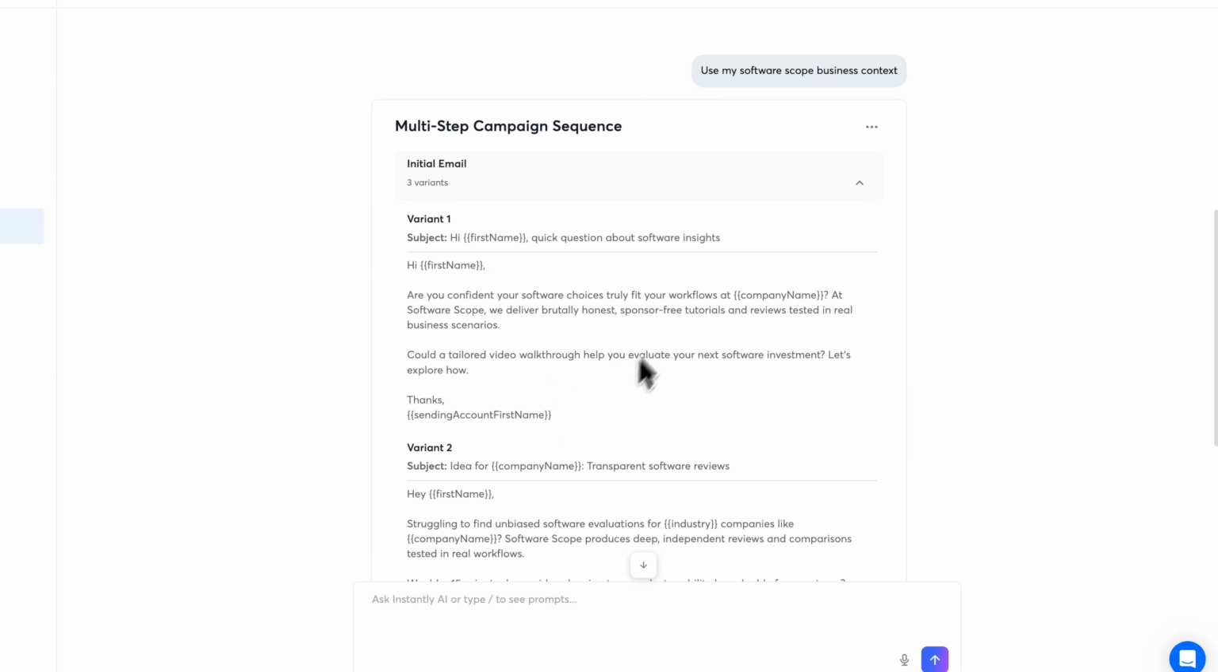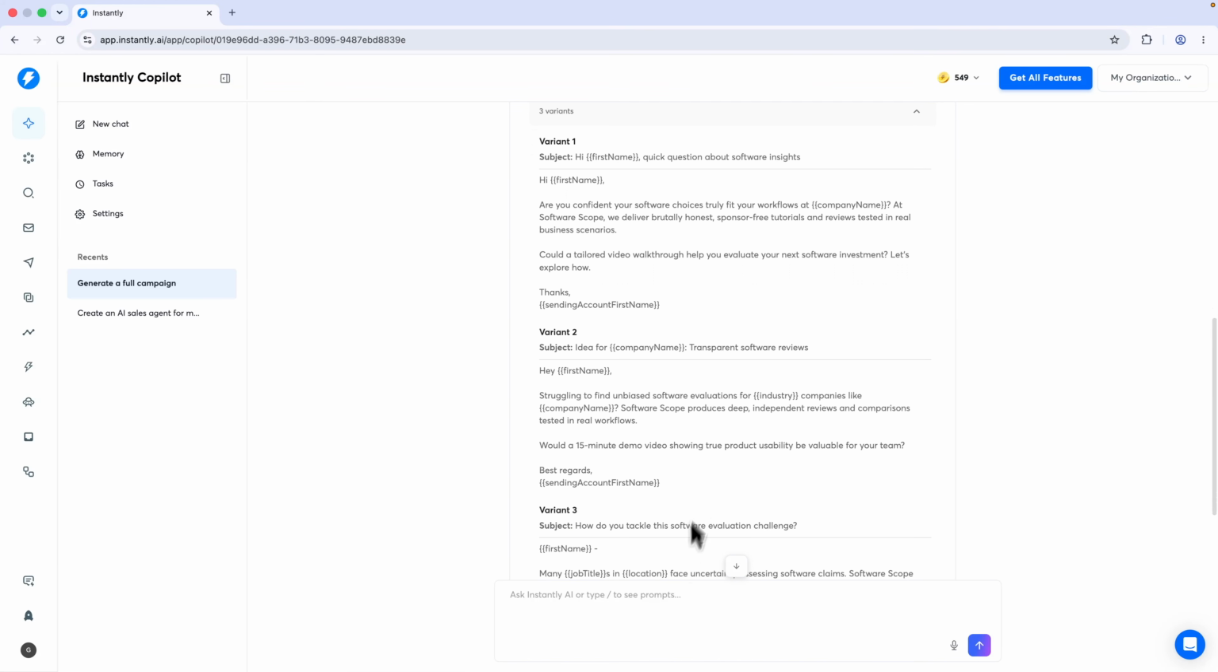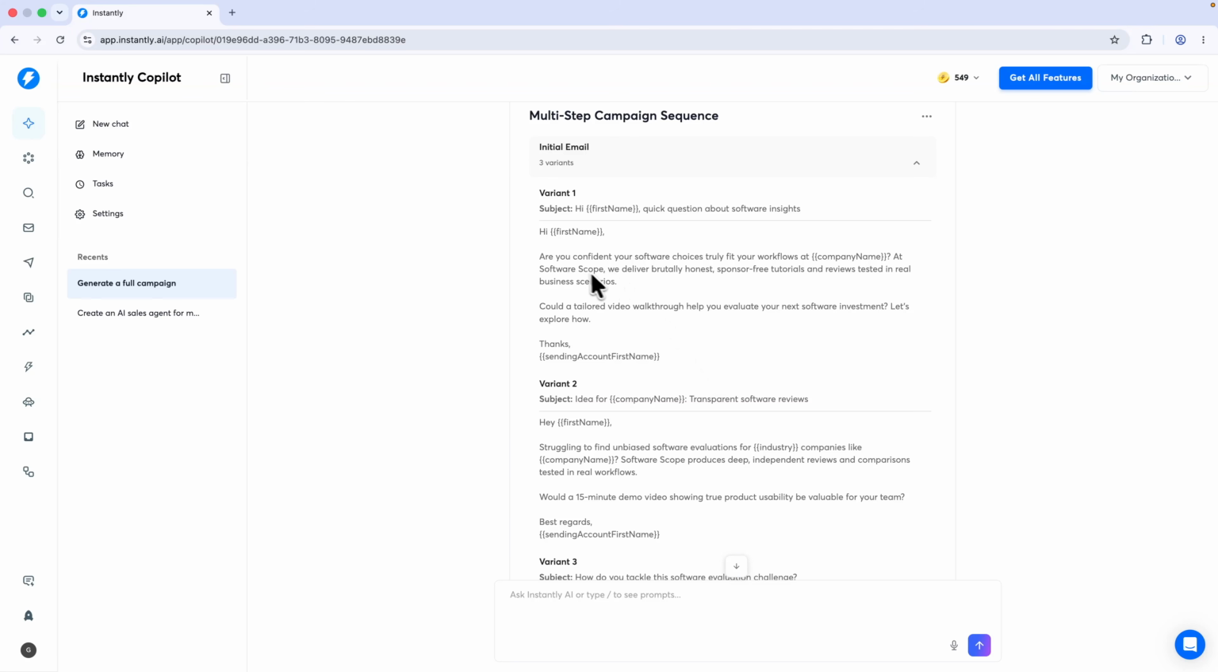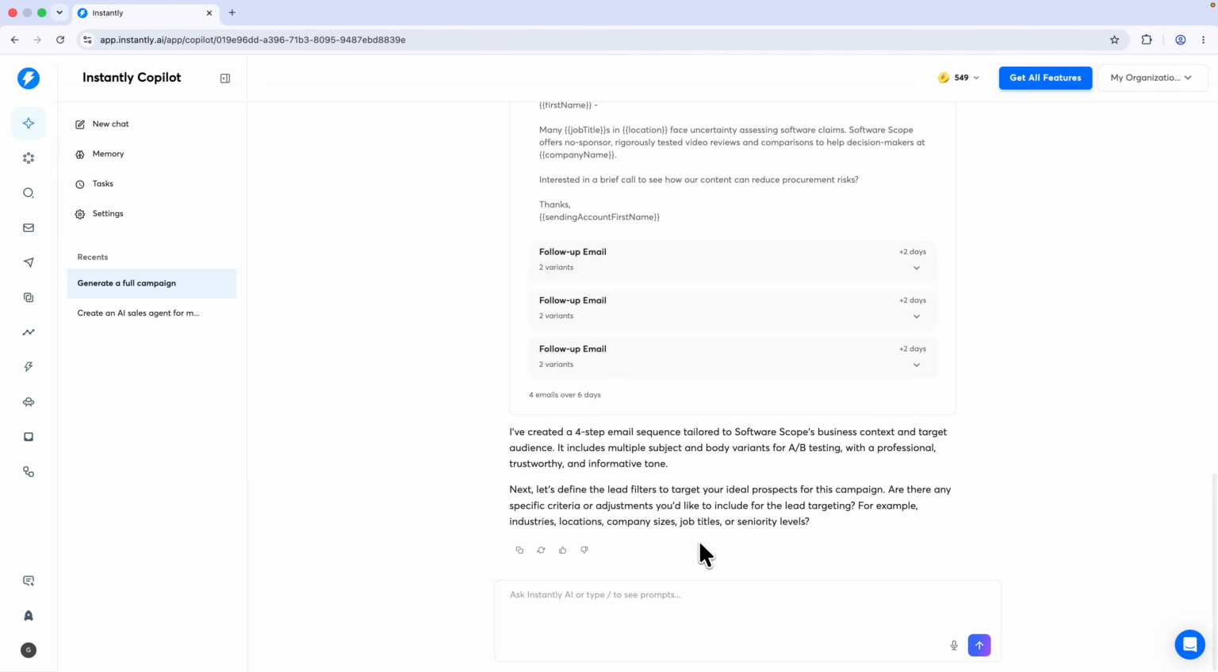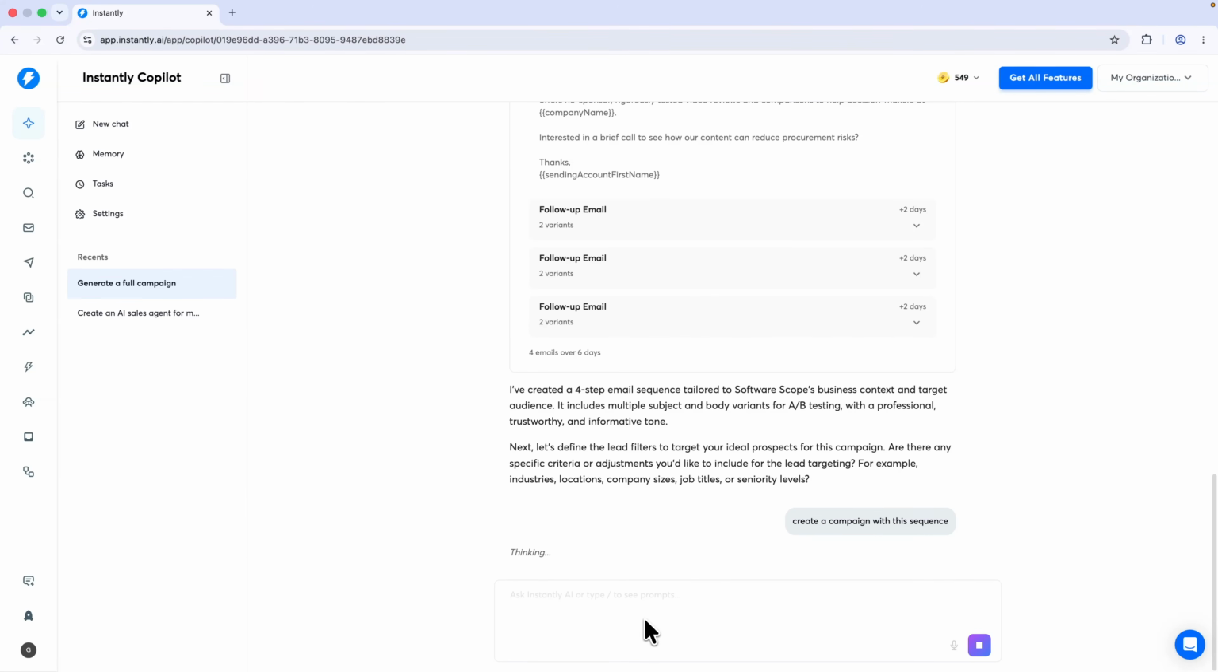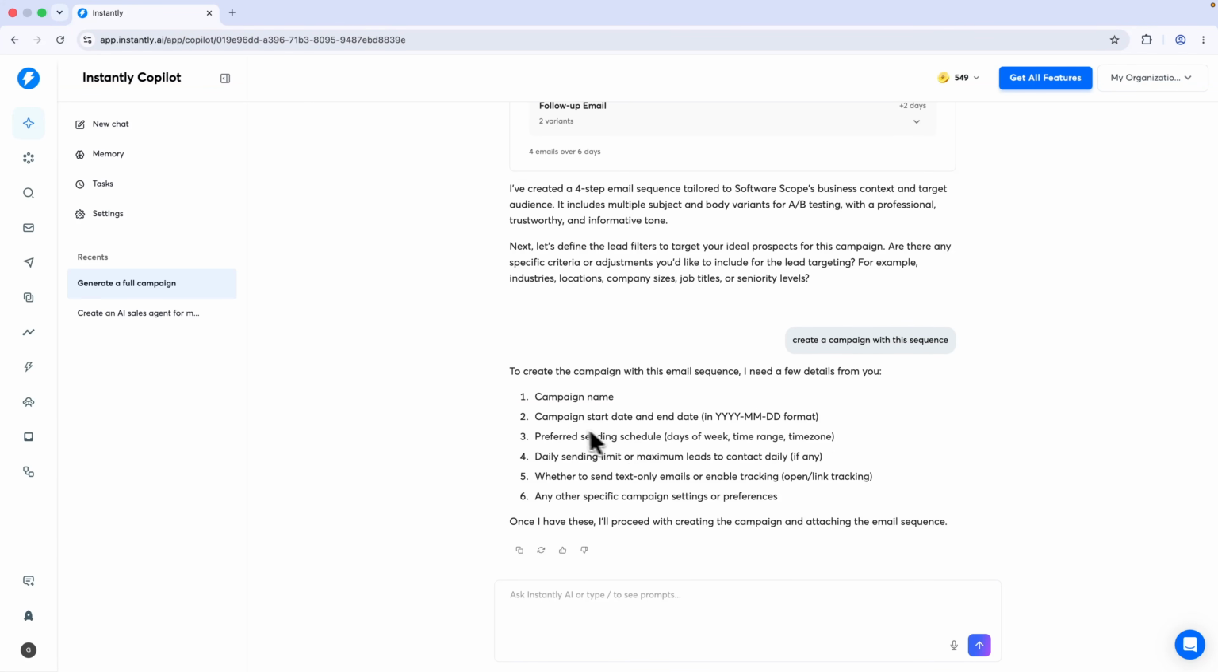And for example, if I don't like a certain part of the first email, I can just ask it to change that. But if you like it, you can then just import it into your campaign, or you can ask it to do that for you. So I'll say create a campaign with this sequence. Then it will need some details such as the start date and end date, the preferred sending schedule, the daily sending limit, whether to send text-only emails or enable tracking, and any other specific campaign settings.